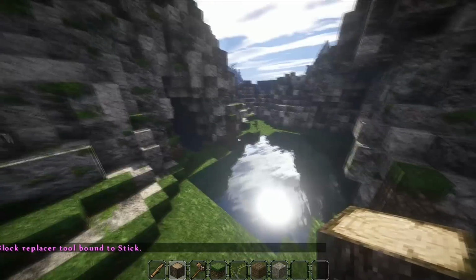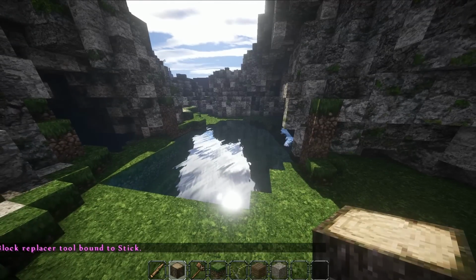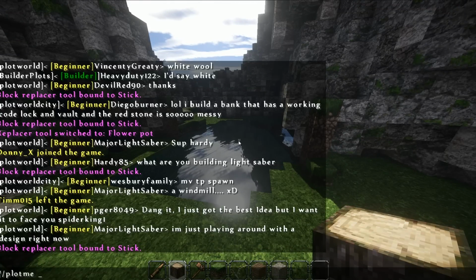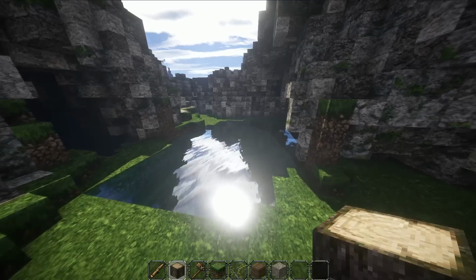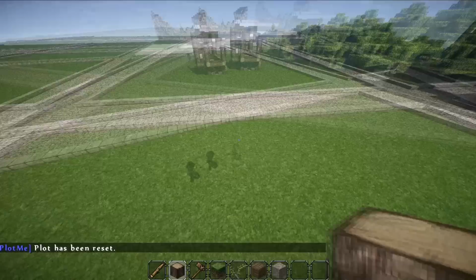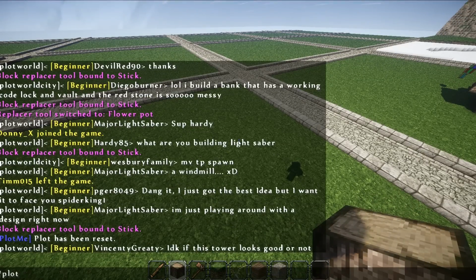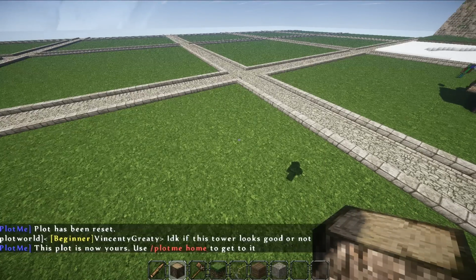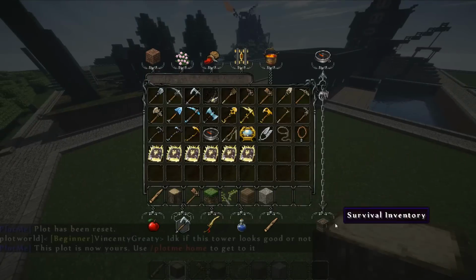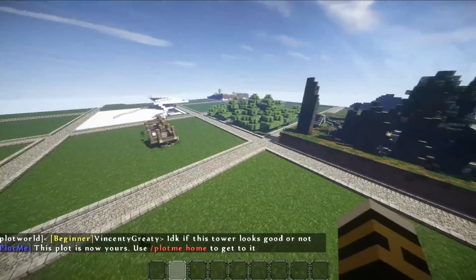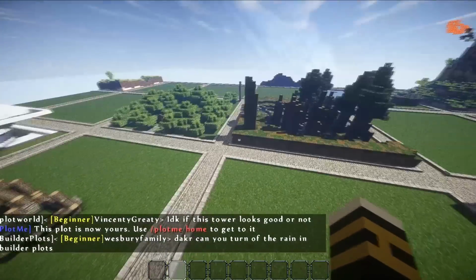They're pretty cool. So now what I'm going to do is /plot me reset. I actually don't need to do that. Plot me reset. Let's get rid of this. Start again. There we go. And I'm just going to do plot me claim. So that's one that I've got. I can reset plots, and I do occasionally go around and reset plots if, for example, nothing's been done on them for absolutely ages.